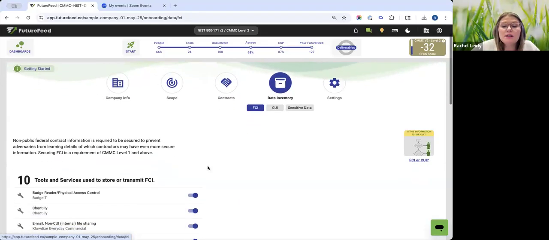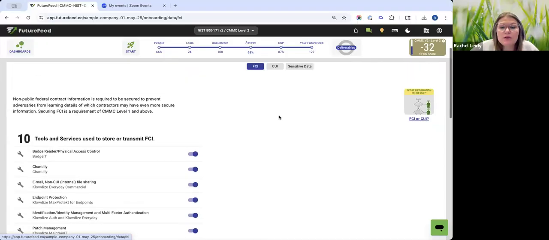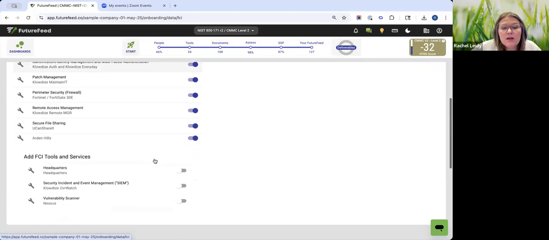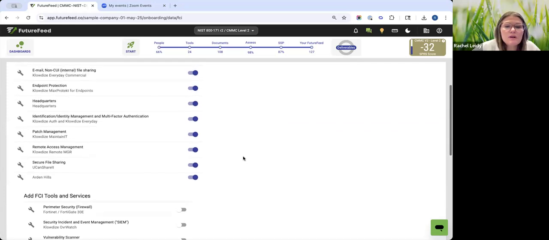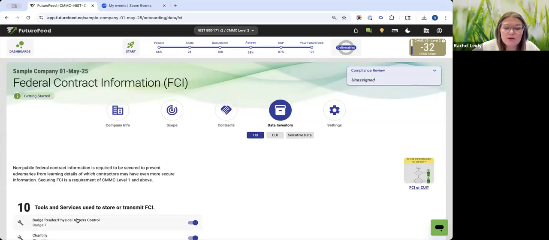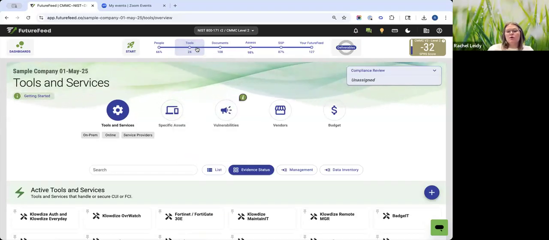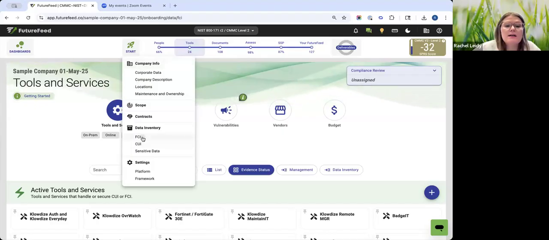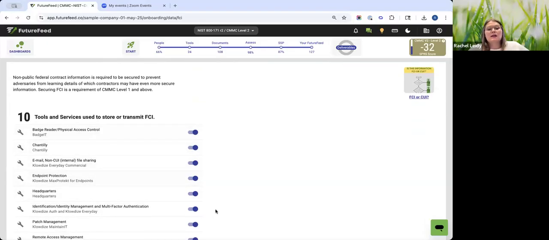All right, data inventory. So here, if it's just a level 1 environment, FCI, we have a place for you to identify what assets are storing, processing, or transmitting FCI data. It's just toggling things on or off. However, this is going to be blank for your clients because they will have to go up under tools and make all those entries for the assets. Then after they make the entries for the technology, the assets they have, they'll come back to this FCI page and identify the specific assets in their boundary that are storing, processing, or transmitting FCI.